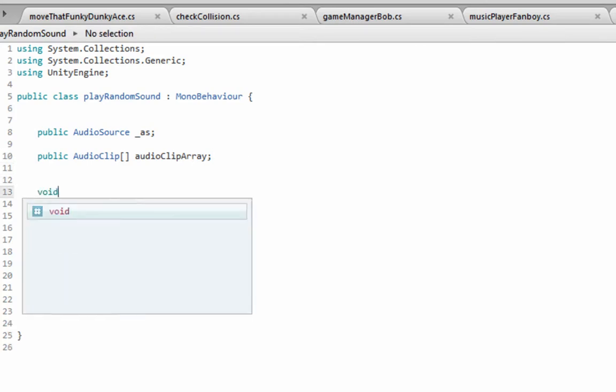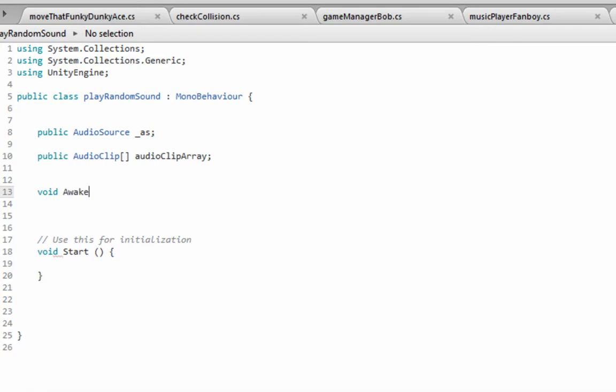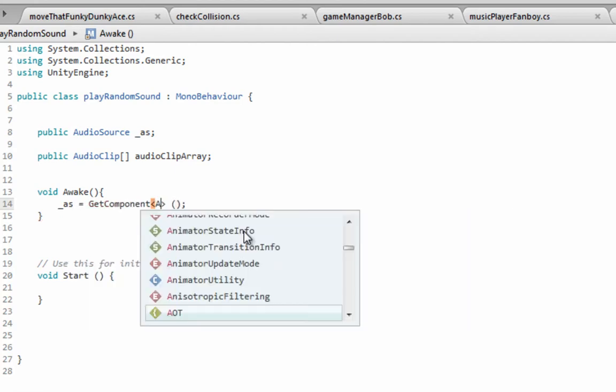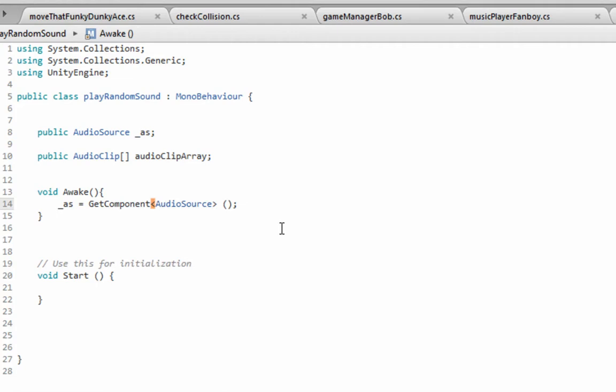the audio source. So in our awake function, we're going to say as is equal to get component, and we're getting the audio source component. I saw somebody the other day put get component in the update. Don't do that. We cache it right here in the awake function. That's how you do that.